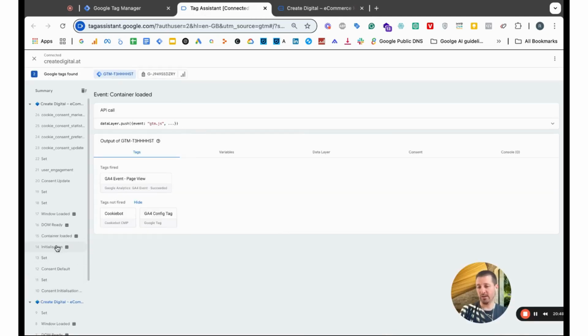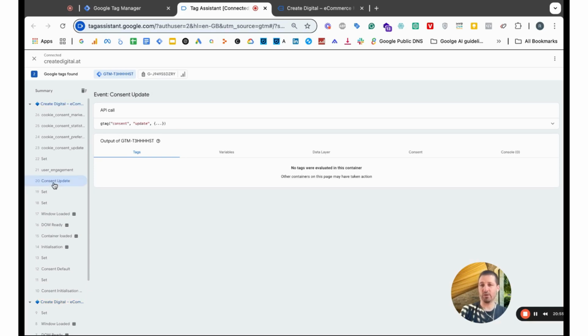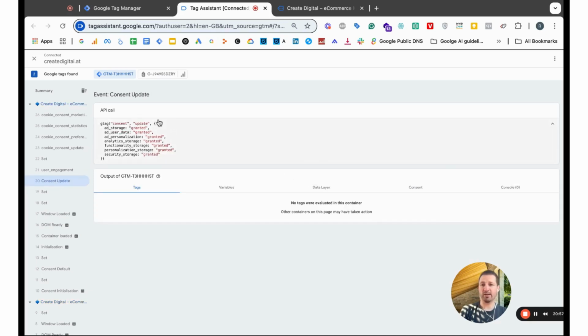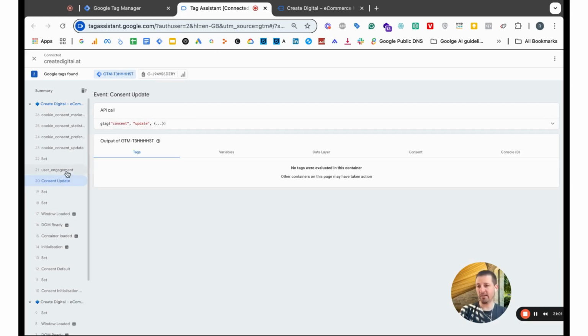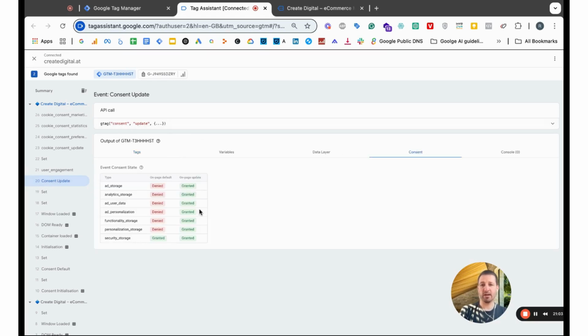What happened here? So as you can see up here, there must have been a consent update. That's the one. That's what I just clicked. And the consent update says granted to all of these, right? And with that granted, it will also change, of course, the consent state here and push it in the data layer, right? And what we will see here now is the following.